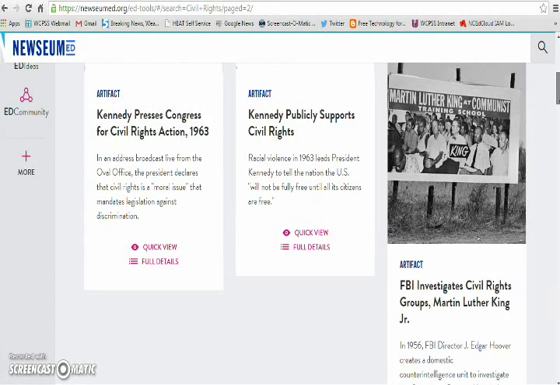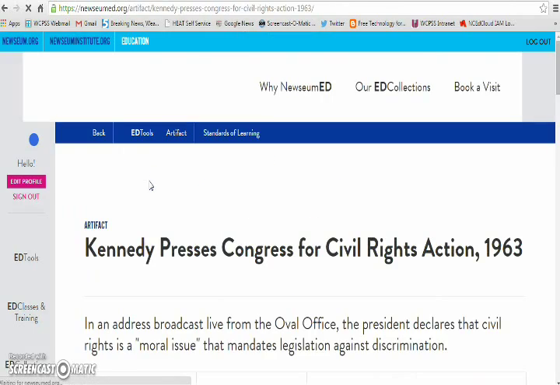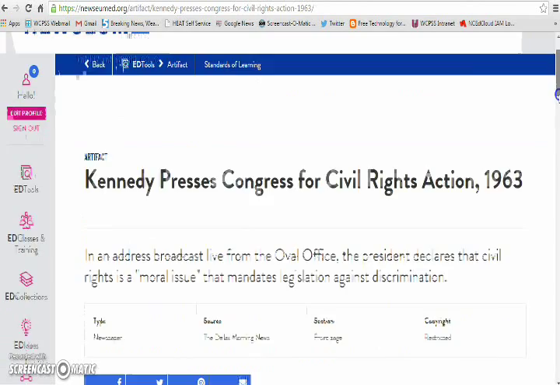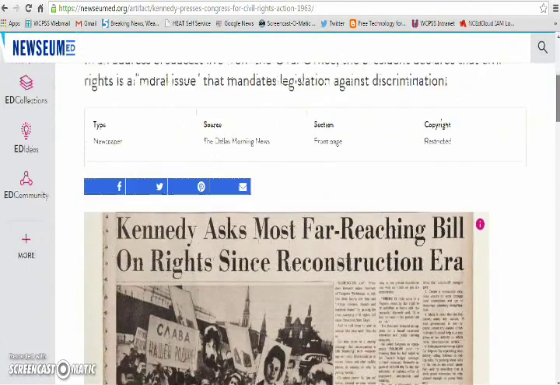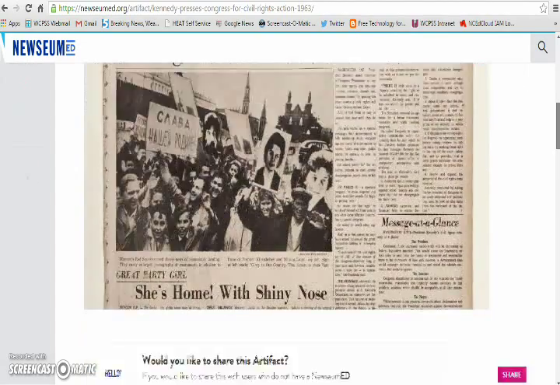For example, if you want to look at an artifact, Kennedy Presses Congress for Civil Rights Action, 1963, you can click on it and see what's available. So this is a newspaper resource from the Dallas Morning News. It's the front page, and the copyright's restricted.